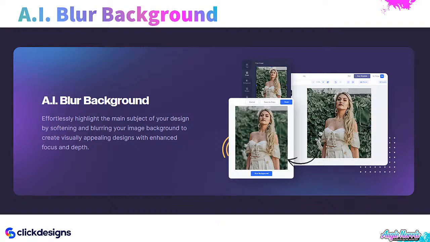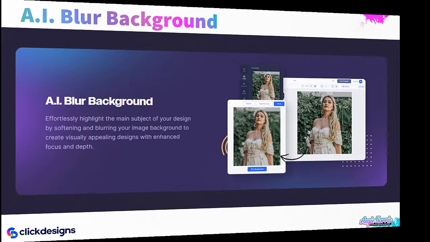Blurring the background, which I have used in Photoshop hundreds of times. I can tell you that it's not an easy thing to do. I would make this for a lot of websites. On the top of my websites, I would have a profile, across the whole top, and I would make the background blurry, and then I would have the person standing there. Yeah, it took me at least 20 to 30 minutes to blur a background. Now, with the click of a button, you can effortlessly highlight the main subject of your design by softening and blurring your image background, which is really, really cool. And I am just loving it.